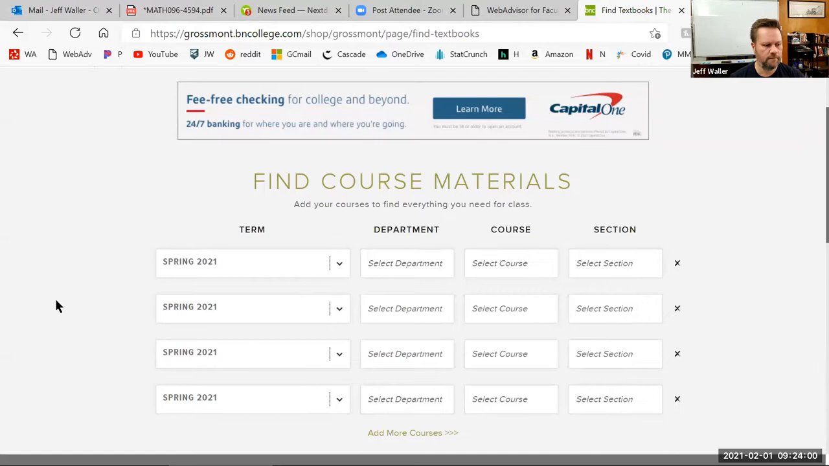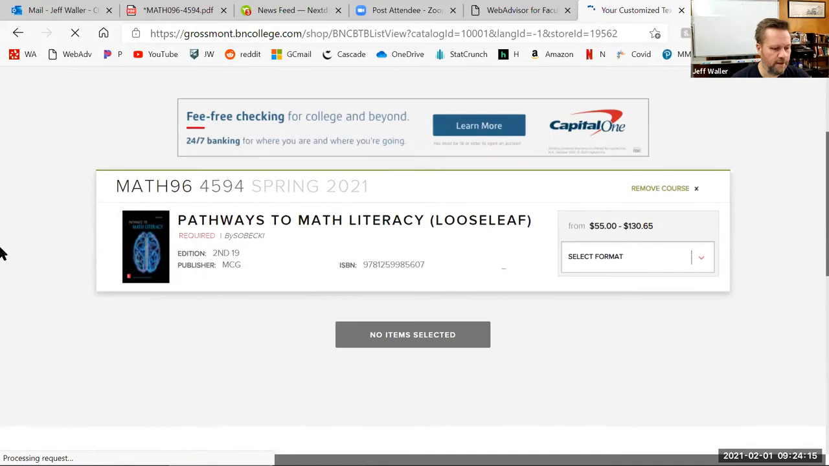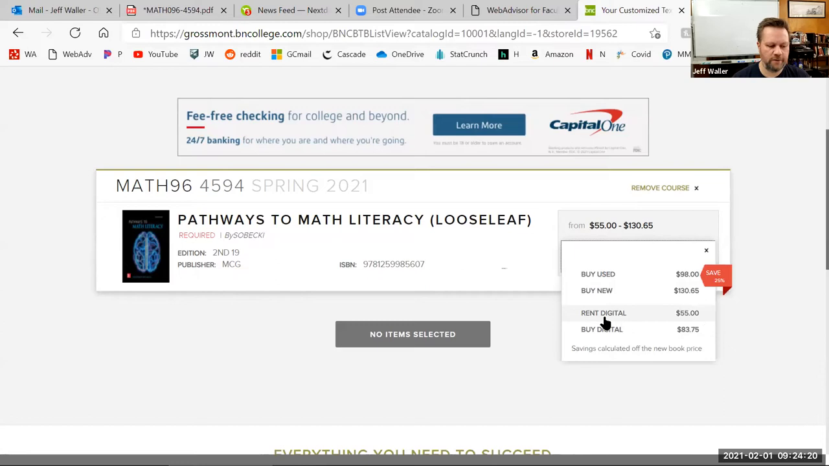And you've been to this site here, right? Yes, I went to that site and I tried to get the book and it said it was $55, but they tried to charge me $140. That's the bookstore. It says from 55. The 55 is okay if you want to rent it. It says used book 98. They tried to charge me for a new one at 130. Gotcha. It all depends on if they actually have used books.